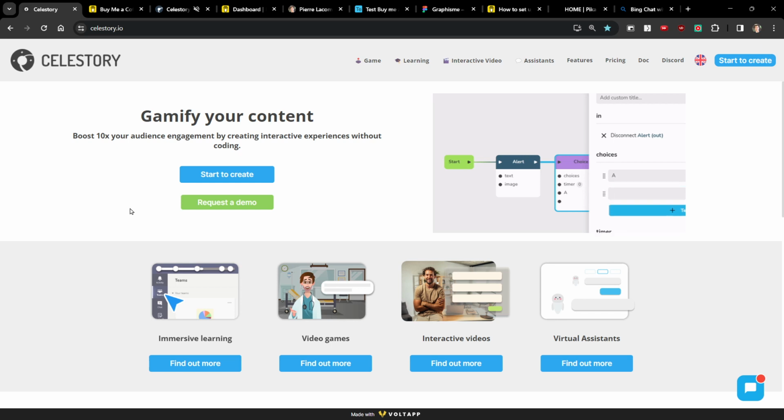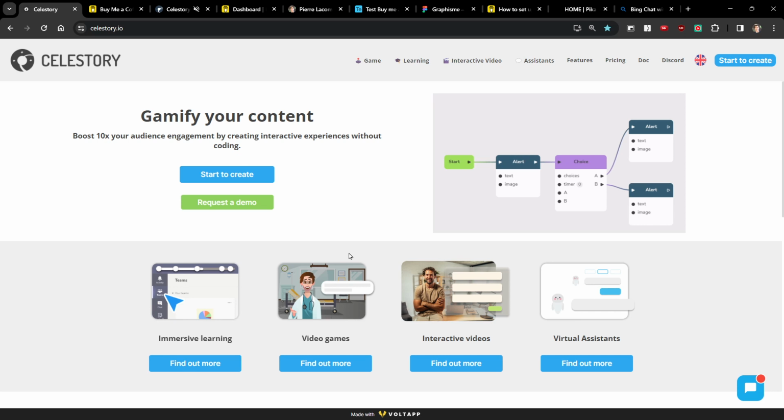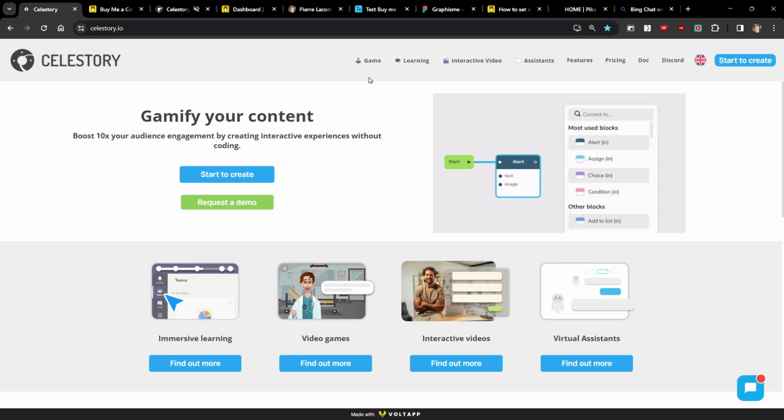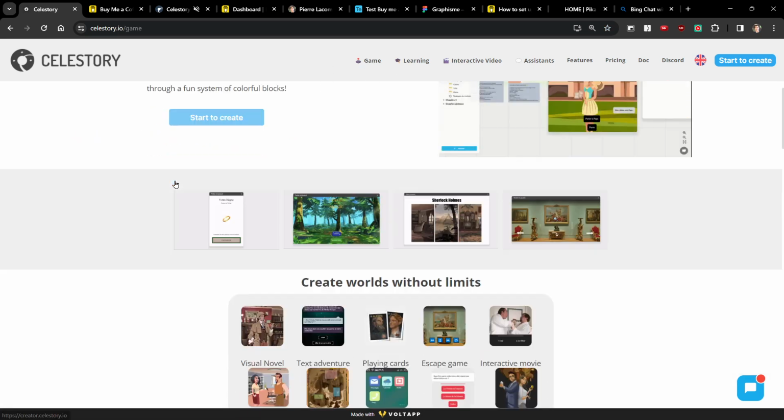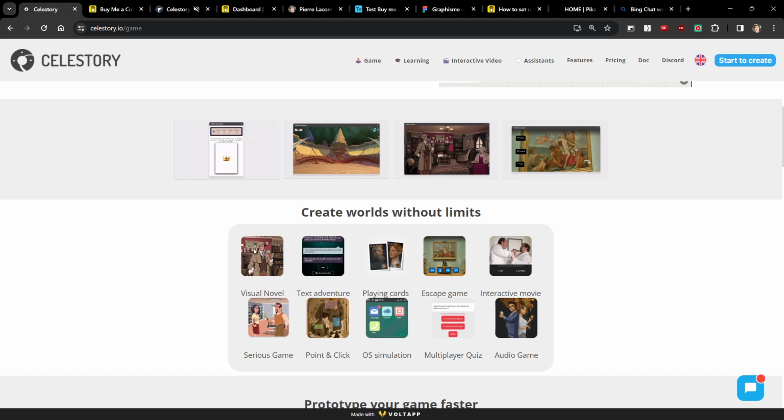Celestory is a tool to create interactive experiences for media content, so text, images, and video. You can also create immersive trainings, video games, interactive videos, or virtual assistants. And in each of them, you have several formats. So for example, in games, you can make visual novels like interactive comics. You can make text adventures, card games, e-space games. Really, the limit is up to your imagination.